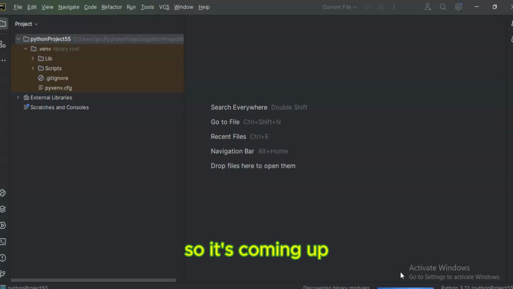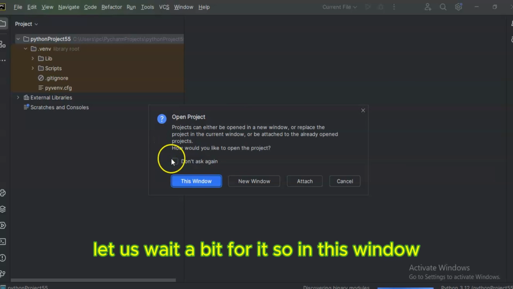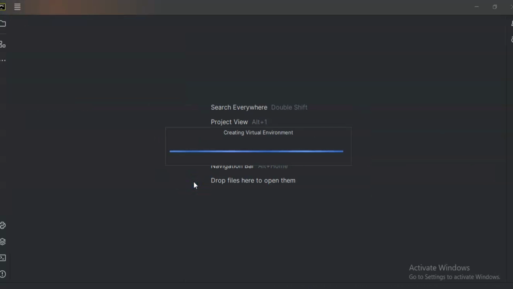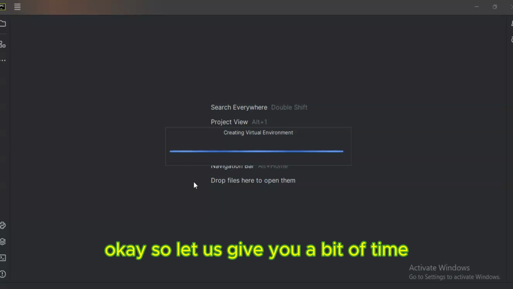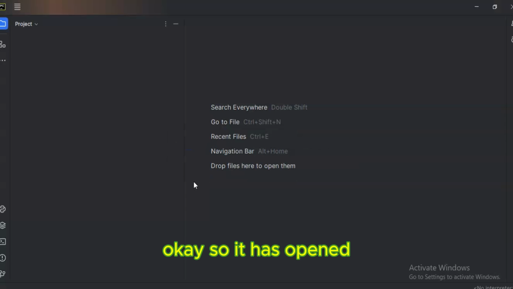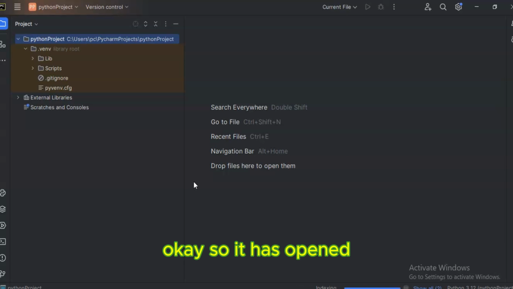So it's coming up. Let's just wait a bit for it. So in this window, okay, let's just give it a bit of time. It's going to open for us. Okay, so it has opened.